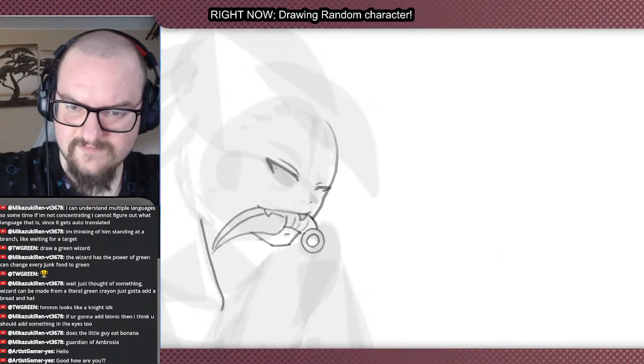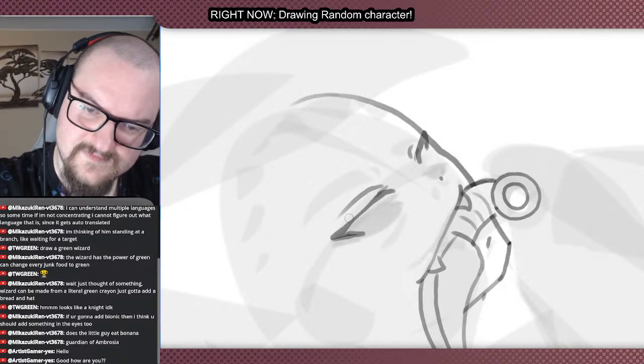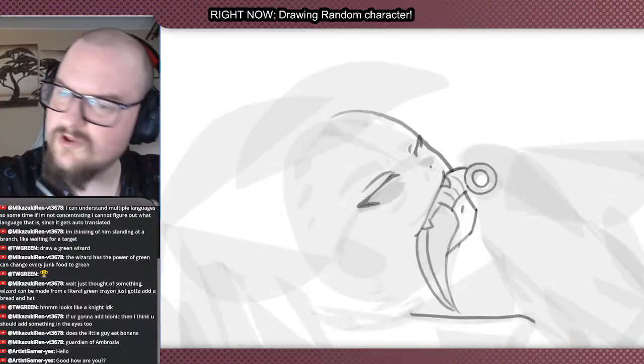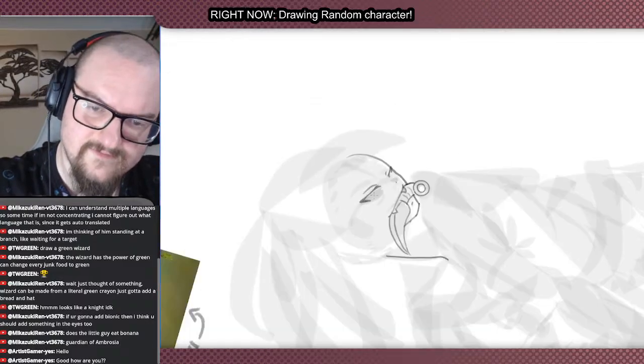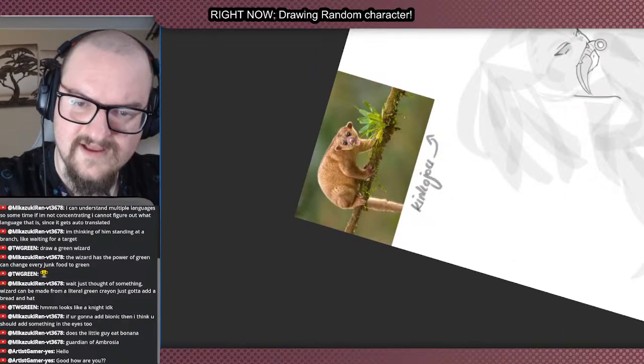Just kind of suffering from the headache and trying to go through stuff. We're working on a new character, kind of. Randomize another animal.